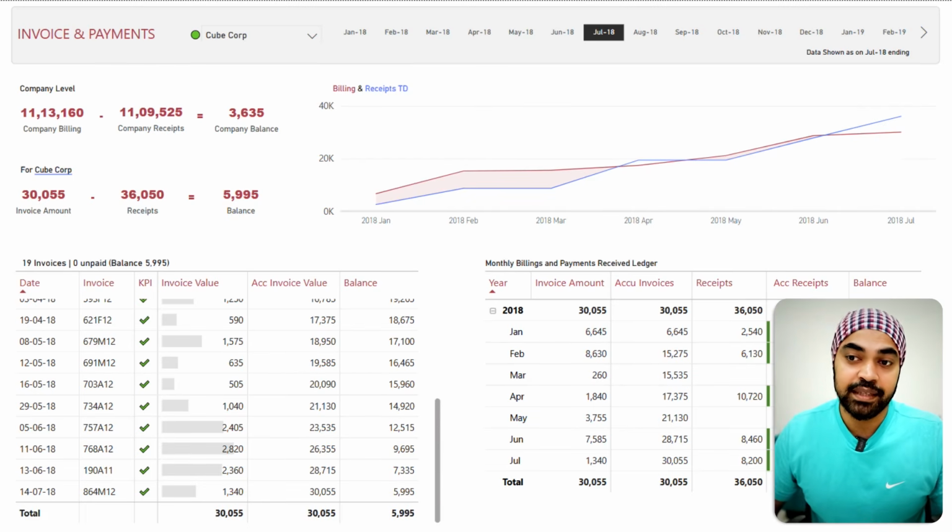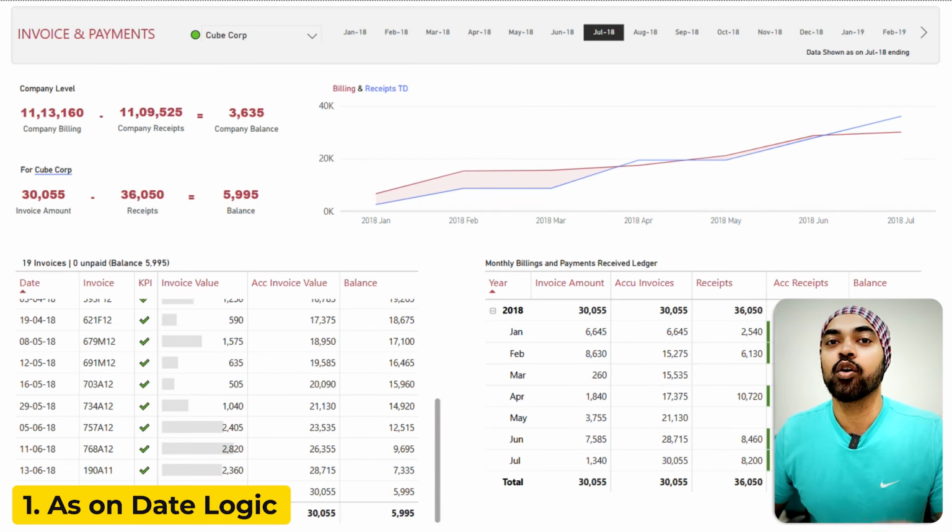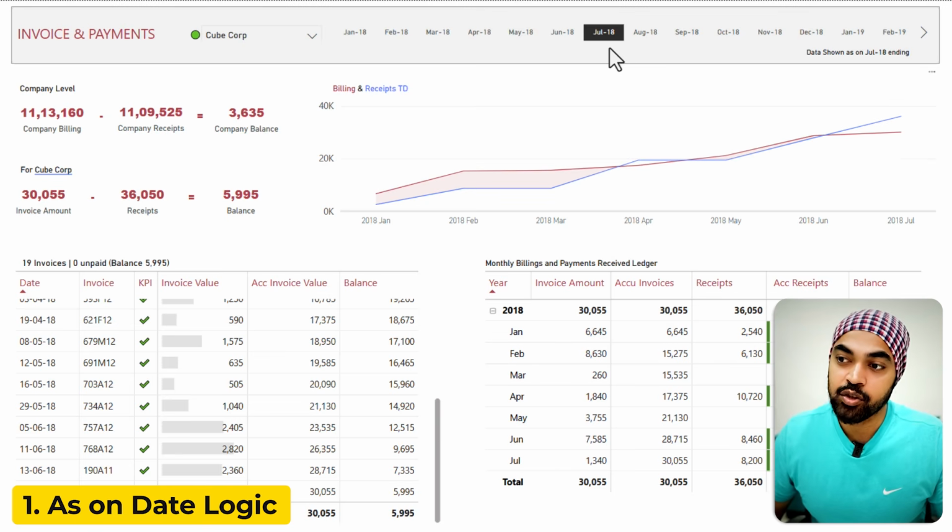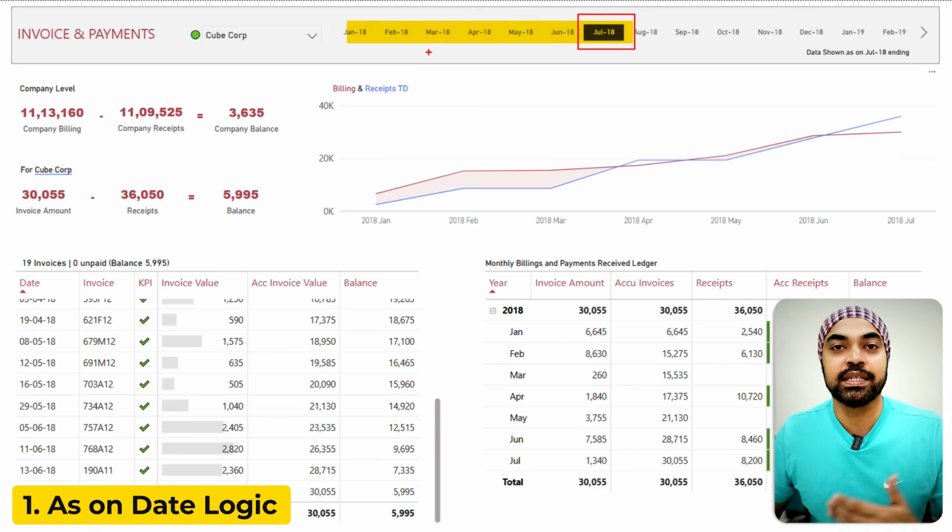Before we start building this dashboard, there are 4 key ingredients essential to understand to be able to build it. The first one is that this dashboard is always an as-on date dashboard. That means this is not the data for the month of July. This is the data for all the months up till July. So it's an as-on date dashboard.